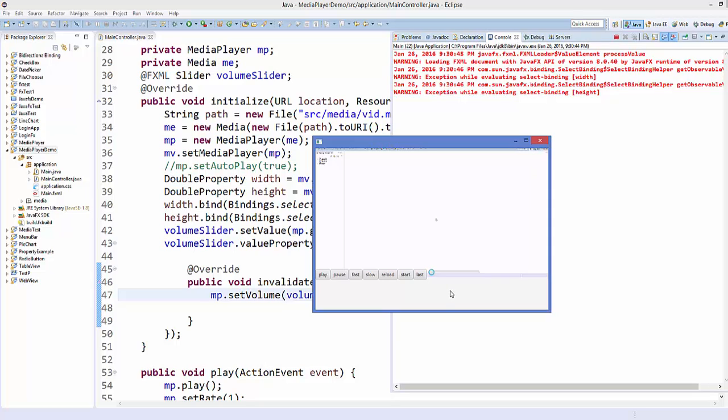So in this way you can add a volume slider to your media player.